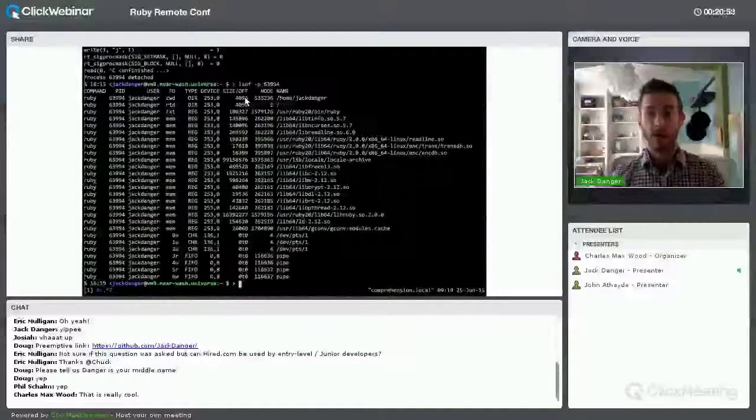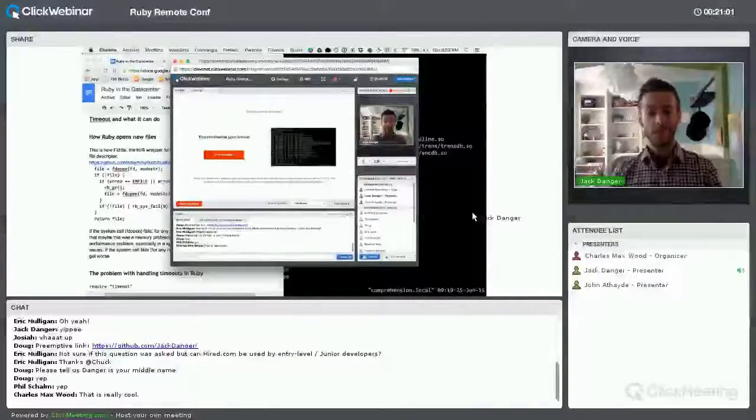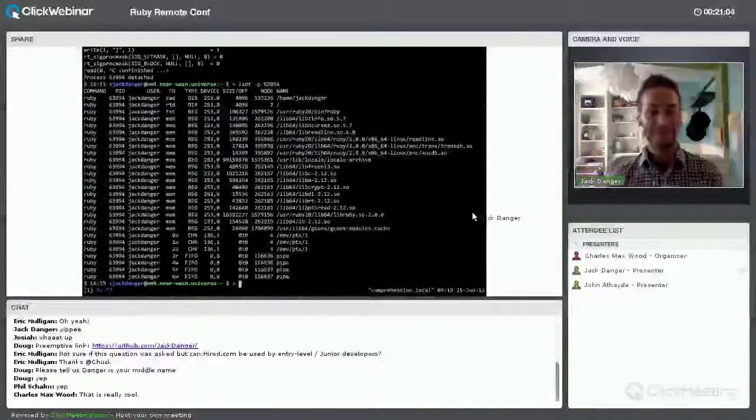Now, the first couple are the paths that it needs. I want to check chat. Okay. Nobody's telling me my video is out or anything, so I'll keep going.